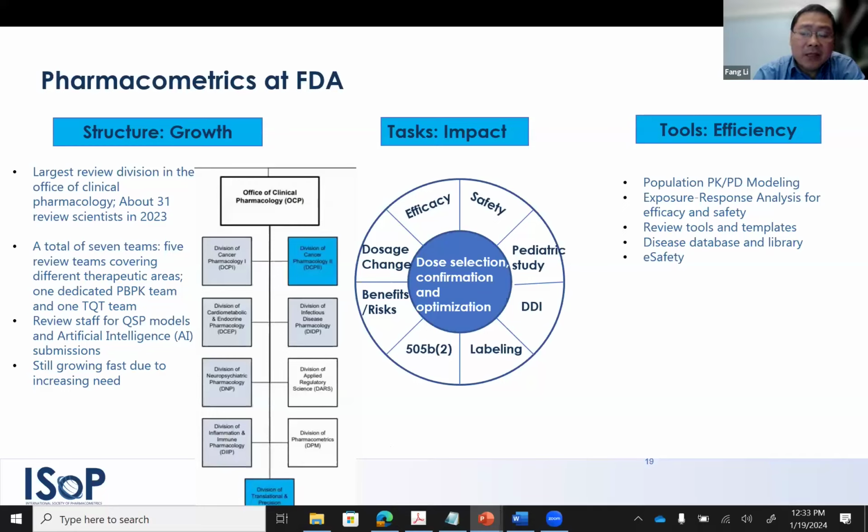Population PK modeling and exposure-response analysis are the most important tools we use on a daily basis. In addition to that, we have developed a range of review tools and templates to increase productivity, review efficiency, and consistency. We also have a knowledge management task that develops a disease database and library. We also have an application like e-Safety to make sure safety data can be quickly and thoroughly reviewed.